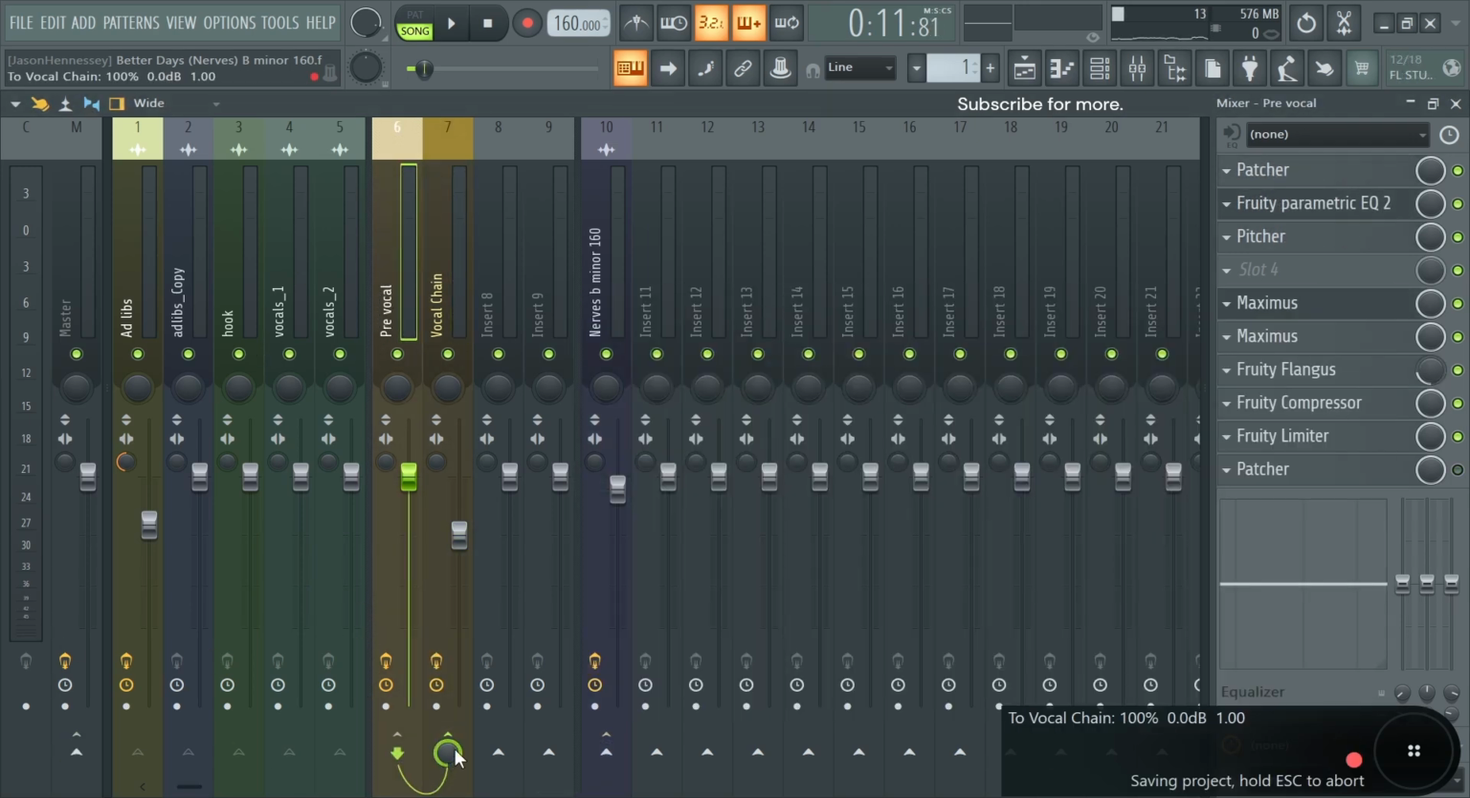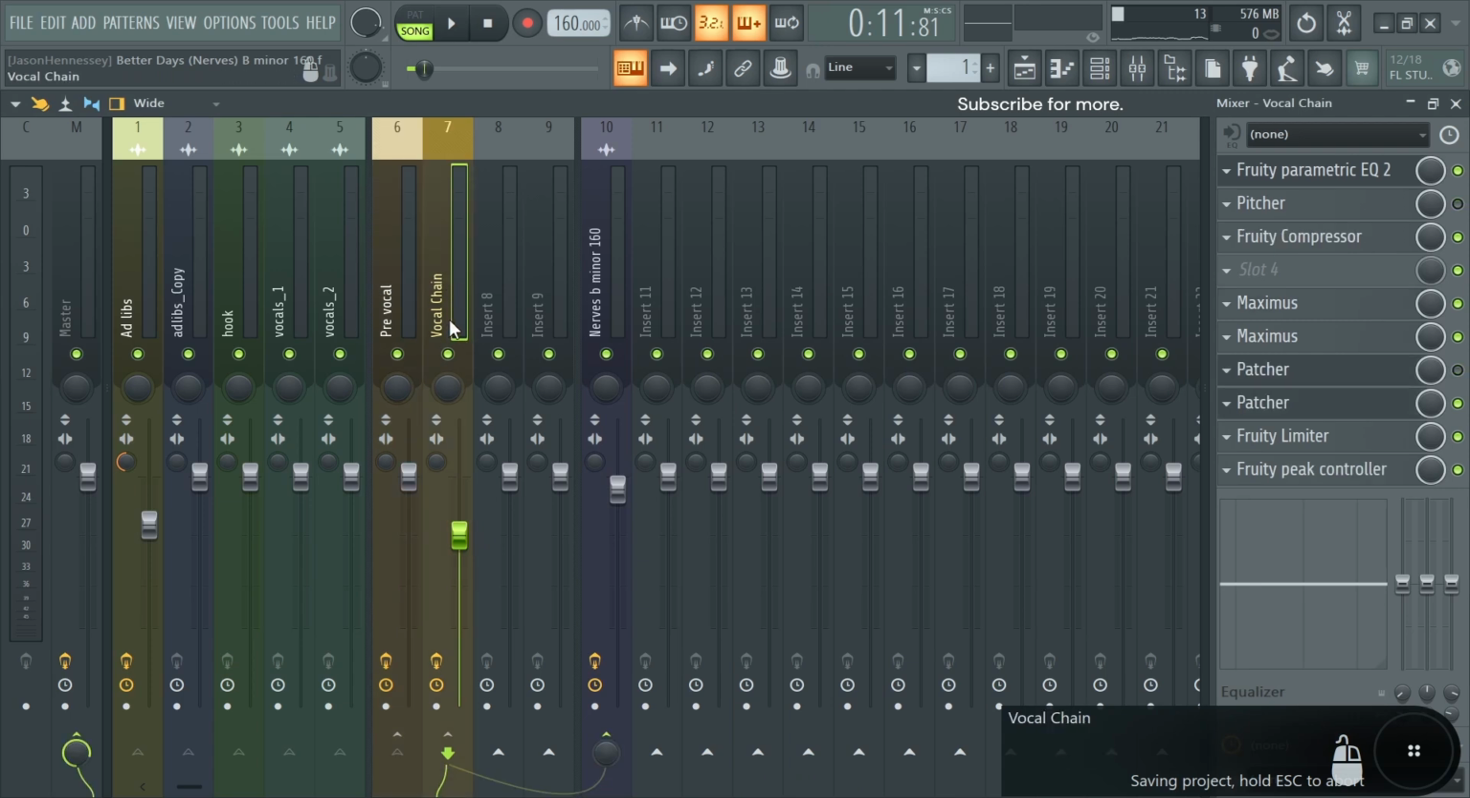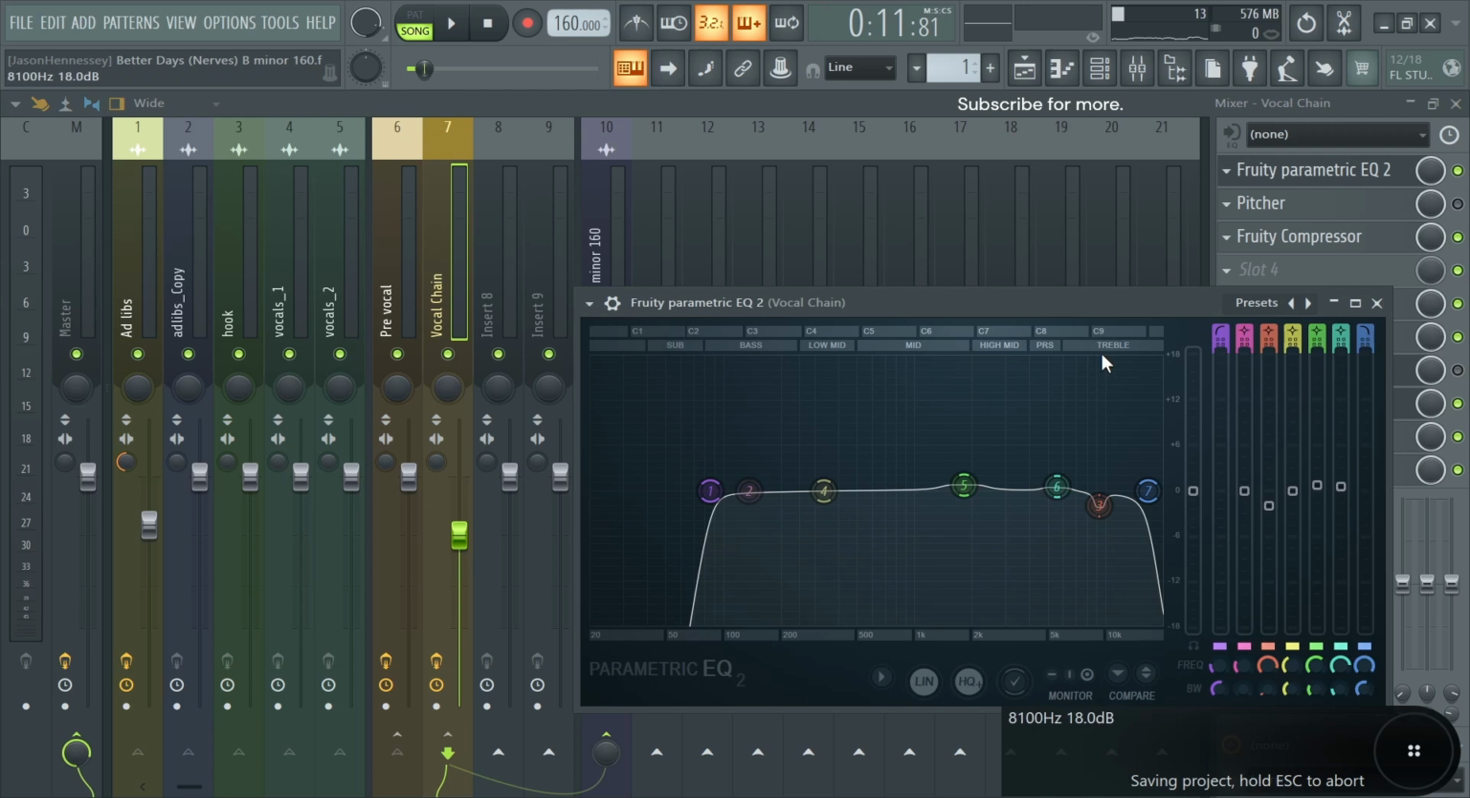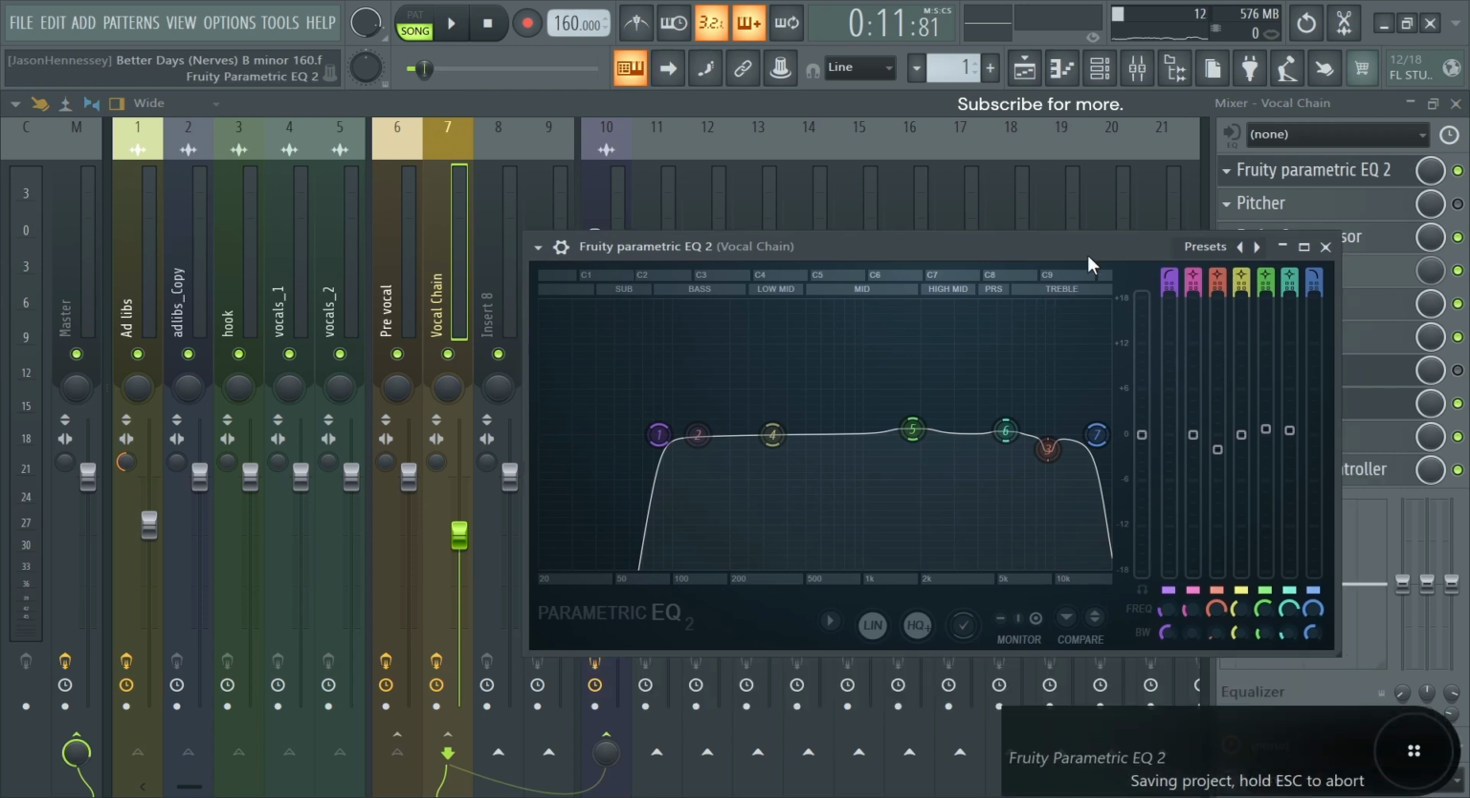Now we're sending everything that's in the pre-vocal chain to the main vocal chain. And the first thing I have in here is EQ. This changes based on the person, just like a lot of these things do. But with this guy's vocals, his name is Red26. He's on YouTube. He's super talented.